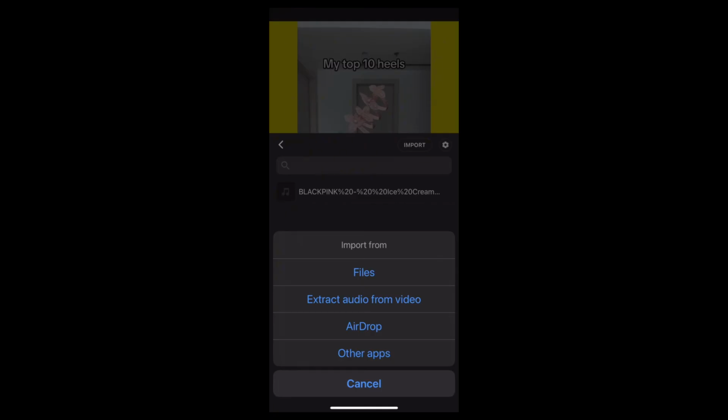And that's it, you have just learned how to add music from Spotify to your InShot video.